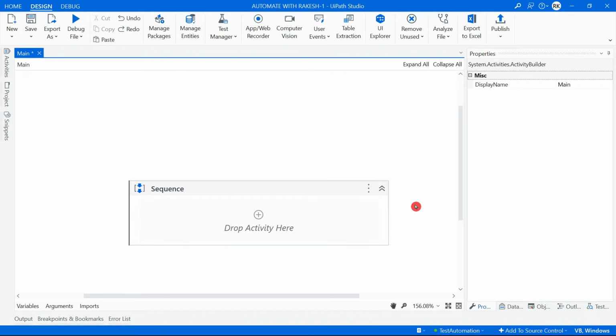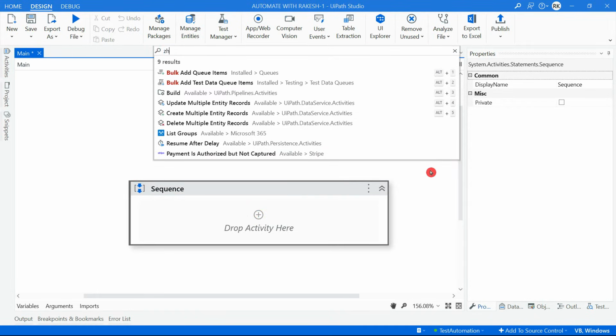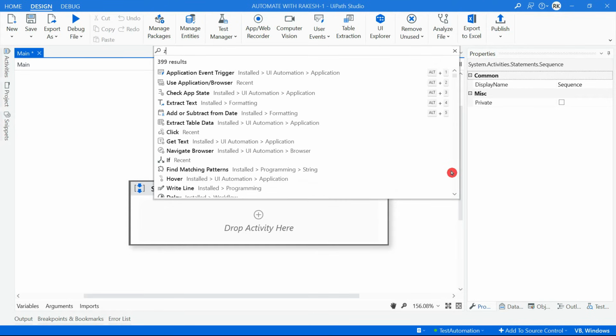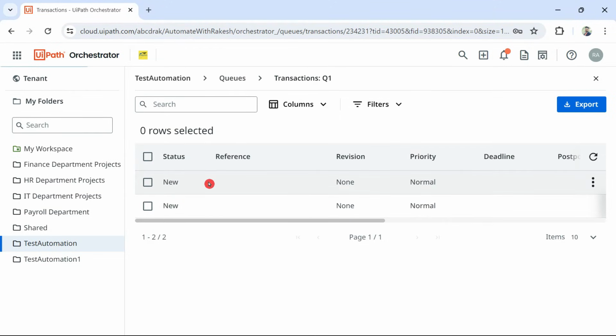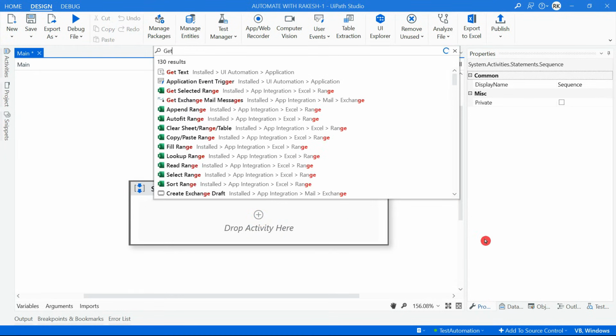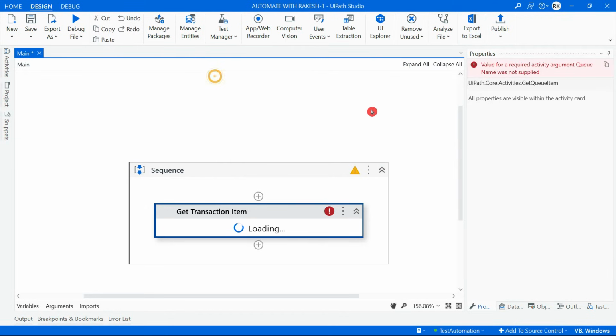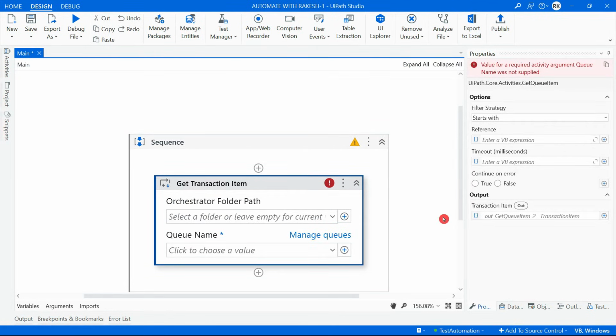To do that, all you have to do is simply use another activity. There's another activity called get. These are called transaction items. Like in Excel you call them rows, in UiPath you call these transaction items. So this is one transaction item, and this is another transaction item. So what I will do, there's an activity called Get Transaction Item. Pretty simple. I'm trying to get the transaction item from the queue.